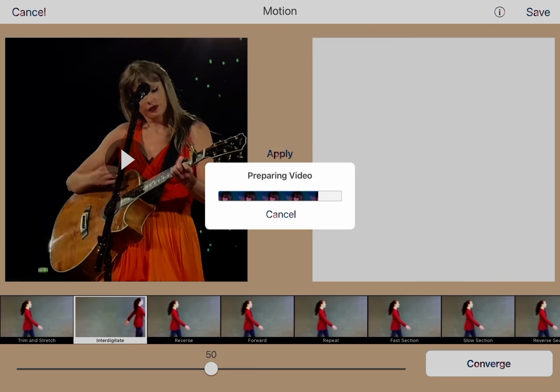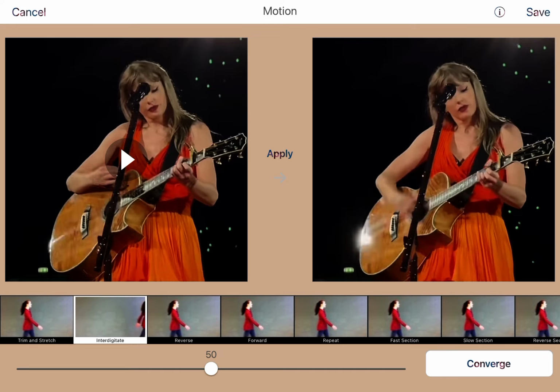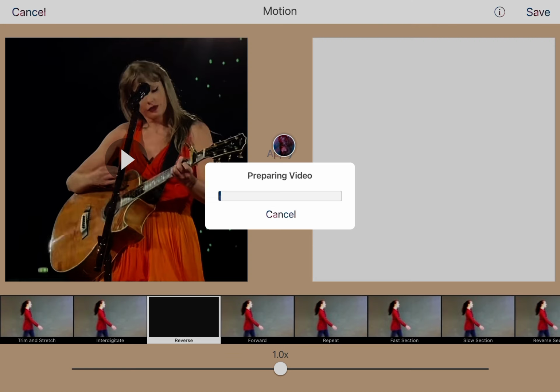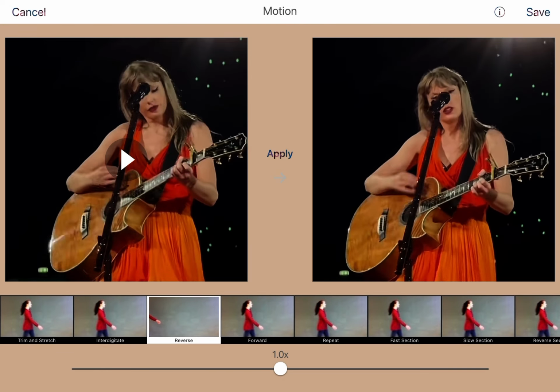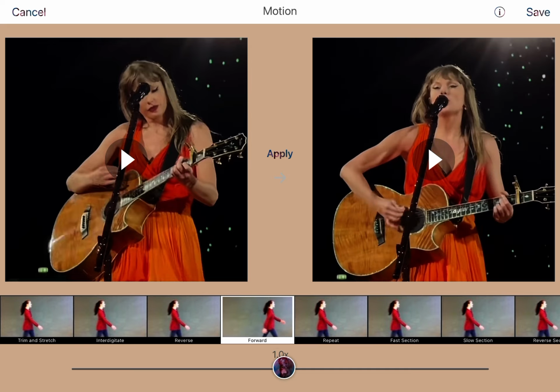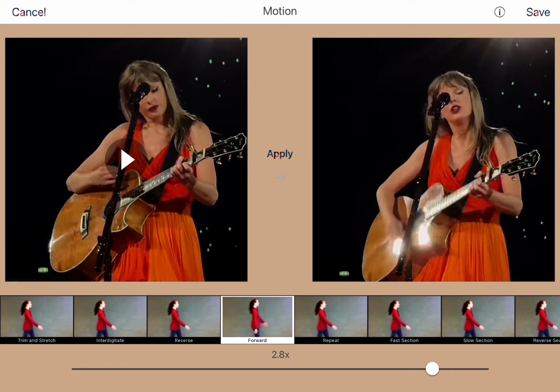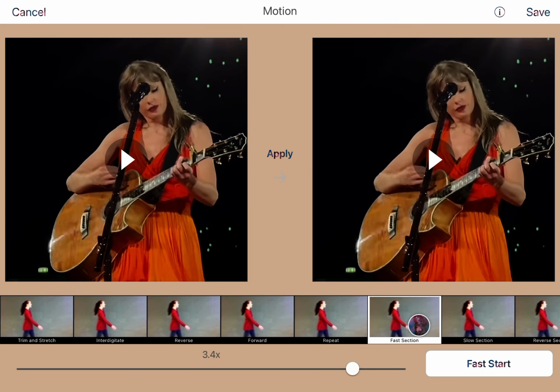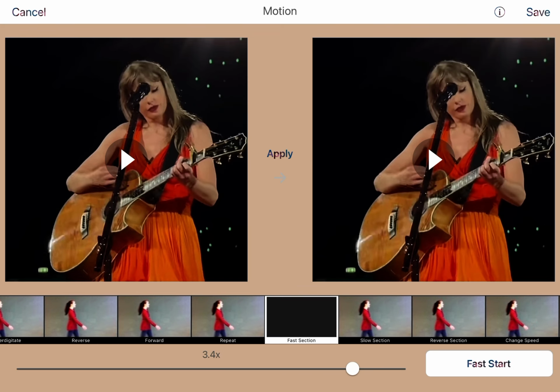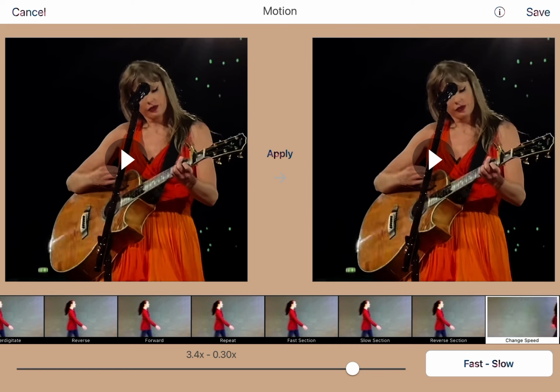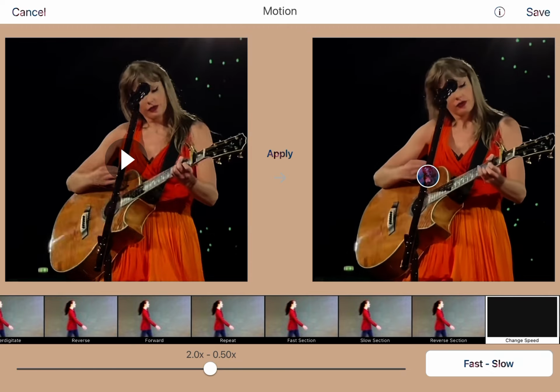This one I don't personally use because what is that? I don't really know. Reverse kind of does what it says on the tin. Forward just makes it kind of, I don't even know. Repeat, obviously. Fast section. So personally, when I want to do some quote unquote velocity, I choose the fast to slow thing. So basically this means that the start will be going double speed and the last bit will go half speed.